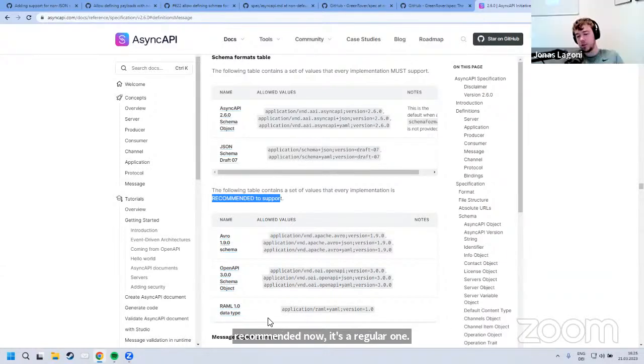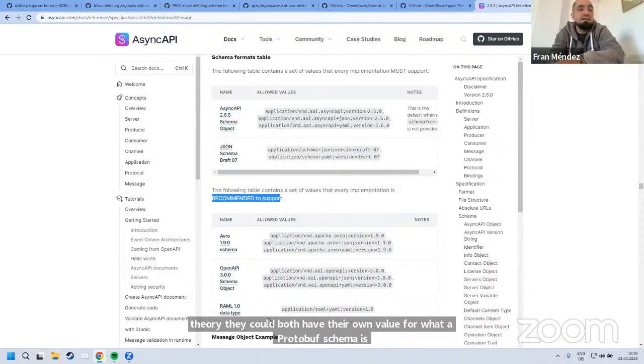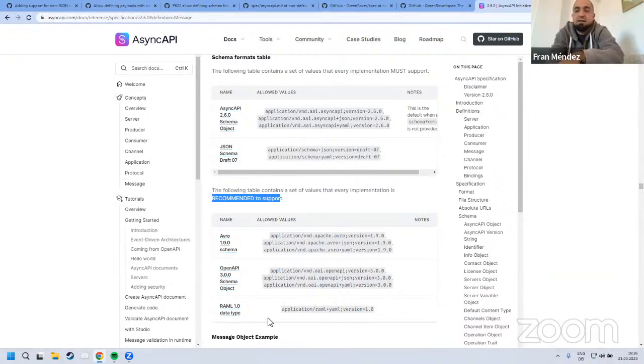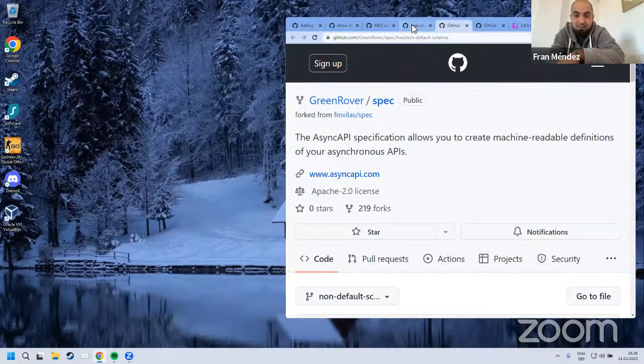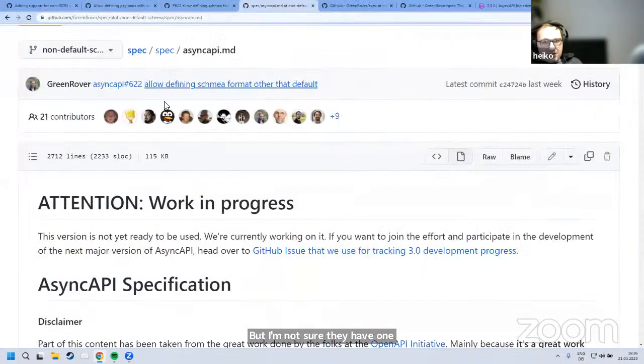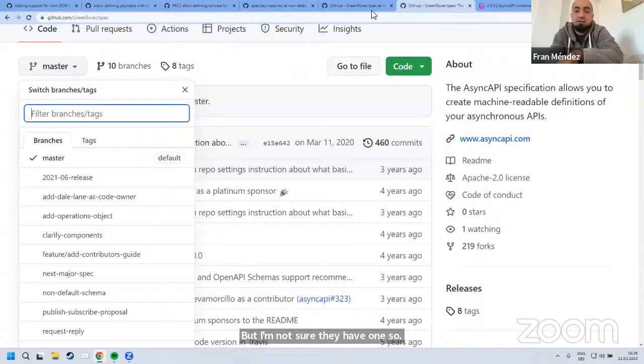But it's also more in terms of, let's say that you have two tooling providers. In theory, they could both have their own value for what a protobuf schema is. So what I will do here is this string there should be using this application / whatever. It should be using the official MIME type for protocol buffers, but I'm not sure they have one. Yeah, that is a nice little problem.